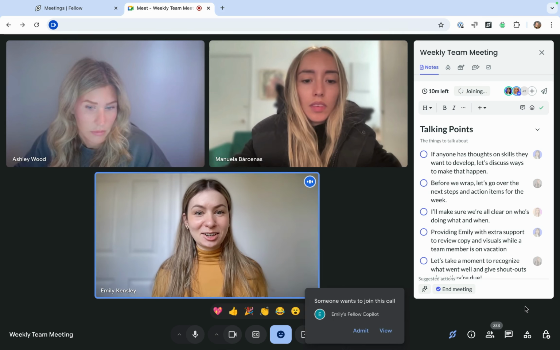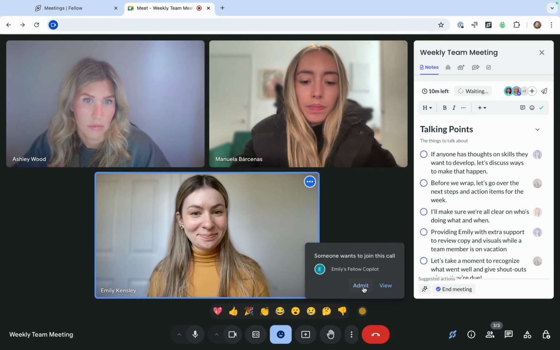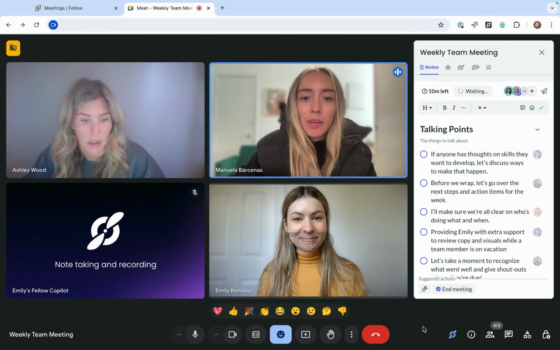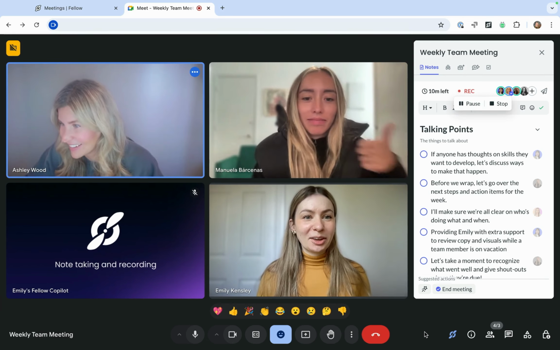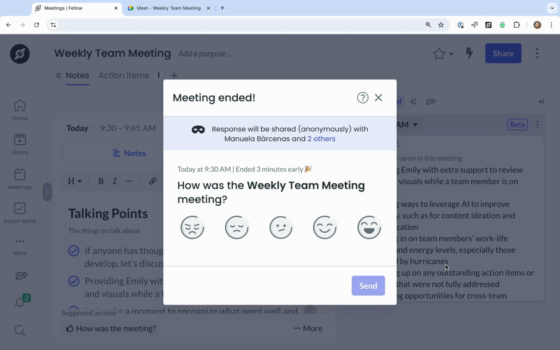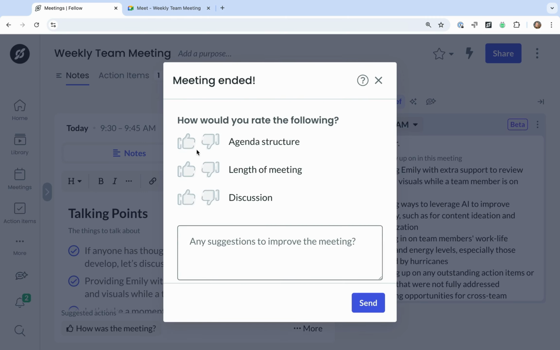When you're in the meeting, Copilot will always ask to join the call first, and you can admit them to the call whenever you're ready to start the meeting. After the meeting is done, Fellow has an anonymous feedback feature. This allows attendees to offer feedback about the meeting, including the agenda structure, length of meeting, discussion, and a section to add any suggestions to improve the meeting.